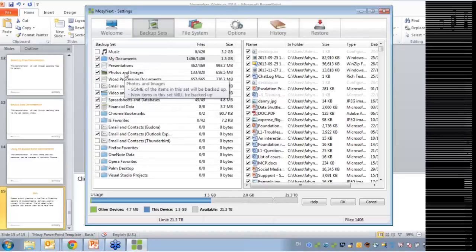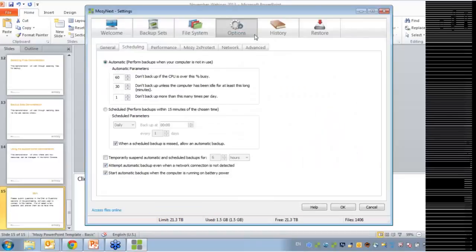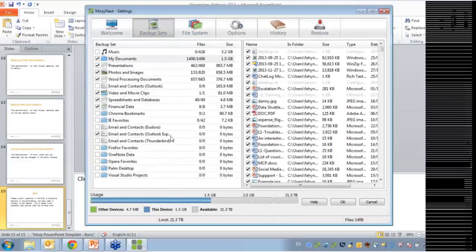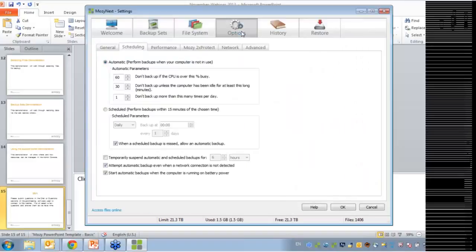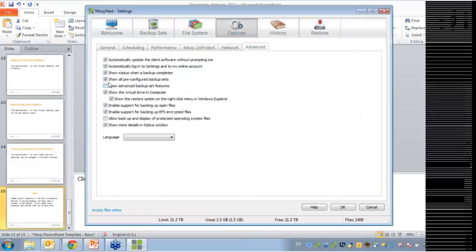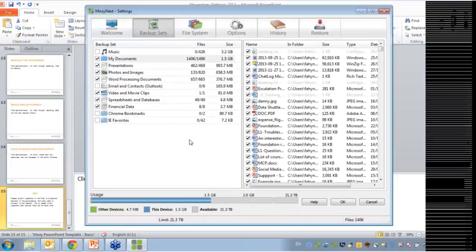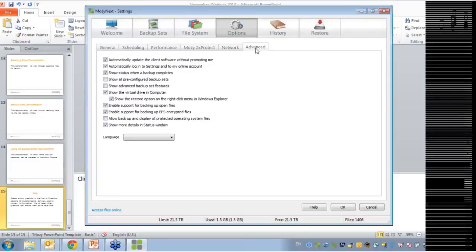So these are the default backup sets that we have. This is showing all backup sets. In this instance, if there are no files within the backup sets, by default this option here is deselected, and you only see the backup sets that have files within them. If there's no files within a backup set, they don't populate. If you want to show all of them, you just go into Options, Advanced, and Show All Pre-configured Backup Sets.